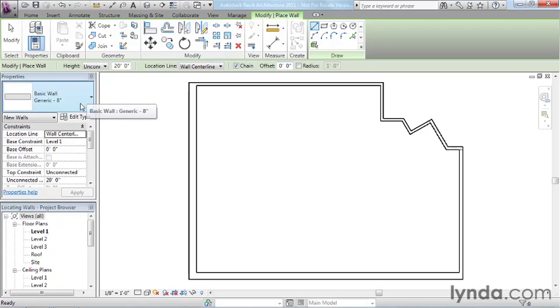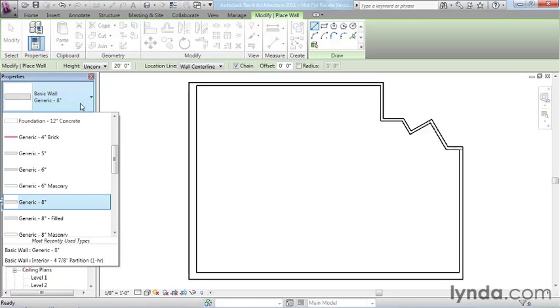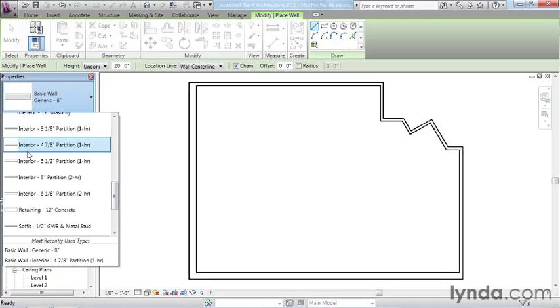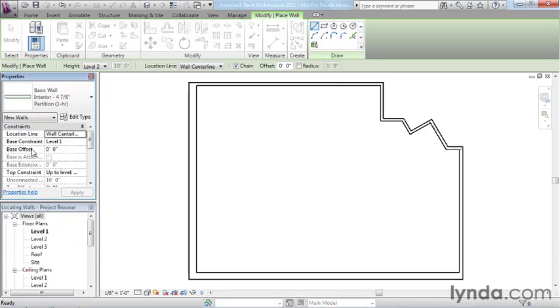Now this time we want to actually choose a more specific type of wall. So for the interior partitions of this space, we're going to use a wall type called Interior 4 7/8 inch partition. Now we're choosing that off the Properties palette from the drop down at the top, and the drop down at the top is actually referred to as the type selector. So just for future reference, when I refer to the type selector, that's what I'm talking about. So we're going to go ahead and click Interior 4 7/8 inch partition.